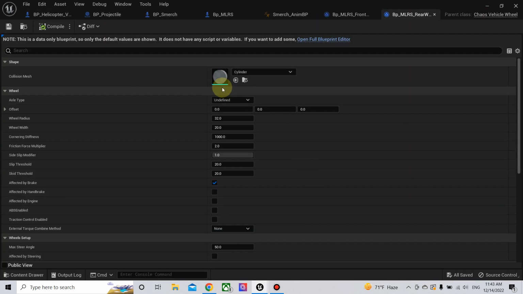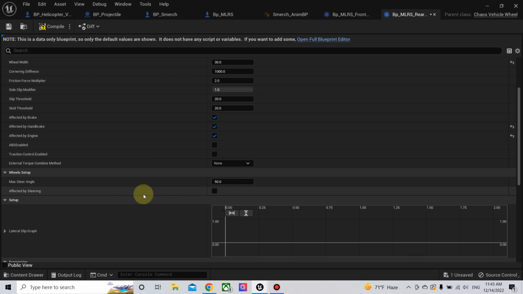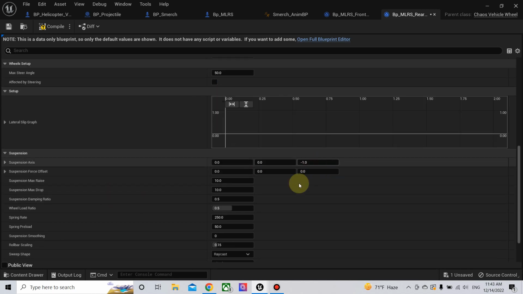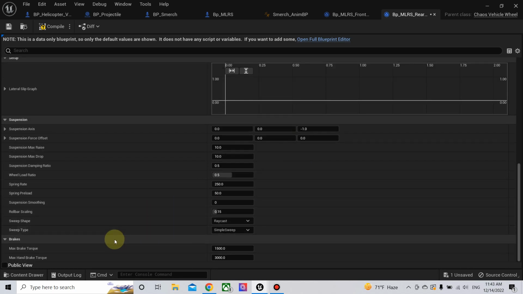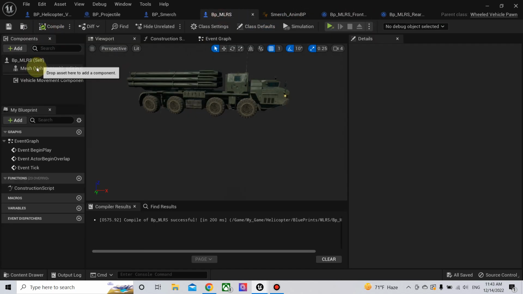The rear wheel the same, increase it to 60 and the width to 30. And we need these rear wheels to be affected by handbrake and by engine. And do not activate the steering. Also ABS we need. These things will change later, brake torque and other things.